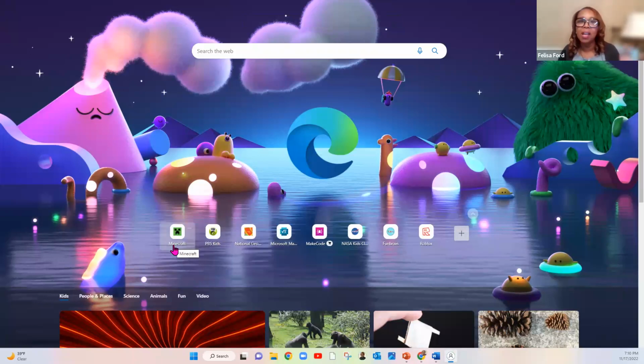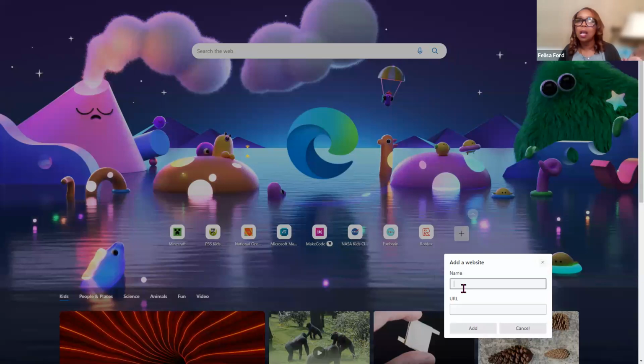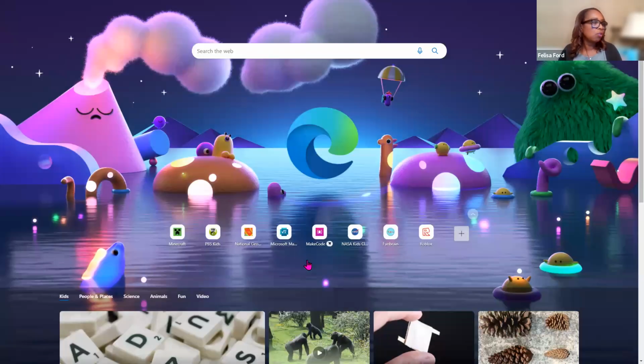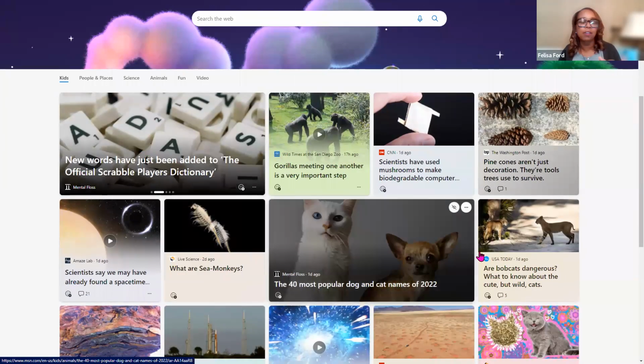They have Minecraft, student-friendly icons automatically pop up. And as a parent or a teacher, I can go ahead and add other sites right here for these icons to automatically be on that browsing page for the students. You'll also notice everything that pops up now is kid-friendly.